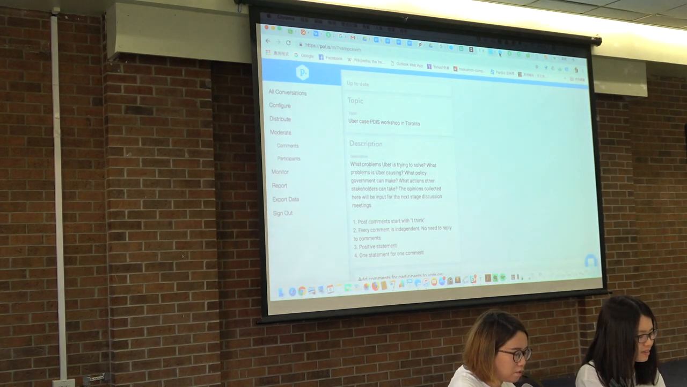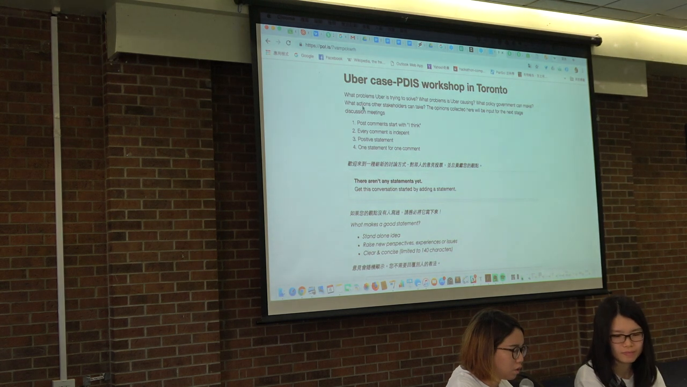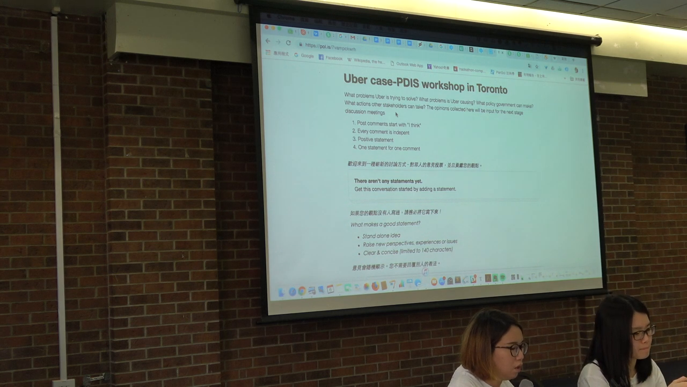You can see I wrote a description right here: what problems Uber is trying to solve, what problems Uber is causing, what policy the government can make, something like that. And some instructions: you should post comments starting with "I think," and every comment is independent, so there's no need to reply to others. Please use positive statements, not double negatives, which are very hard for people to recognize. And one statement per comment.